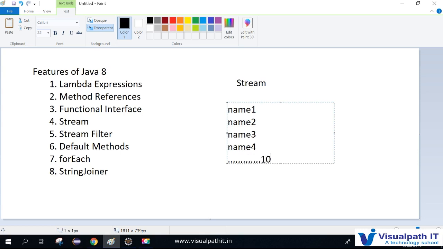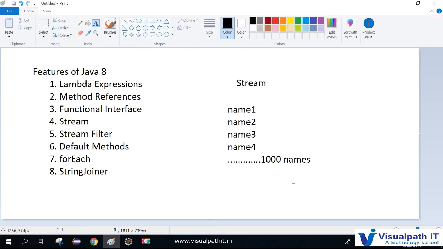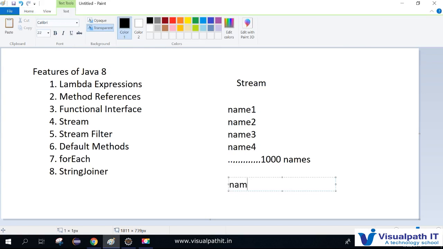So thousands of names I have. What I want to do is I have these names in a list or something. I just want to have one delimiter out of it. Suppose these 1,000 names in a particular list, and you just want to add a delimiter out of it. And I just want to print names like name 1, comma, name 2, comma, name 3. So likewise, I want to print all the names.